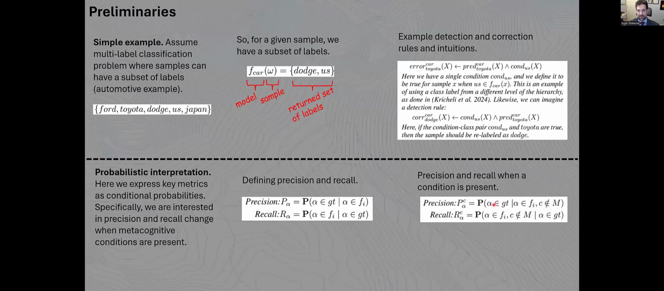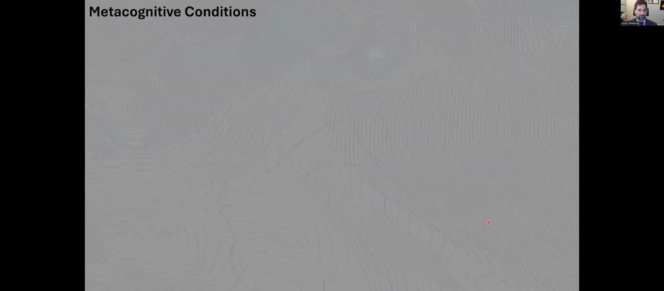So we're now computing precision with a subset of labels, and recall. We are considering recall of all samples where the condition is not true for that given class. So we're looking at the precision and recall here.